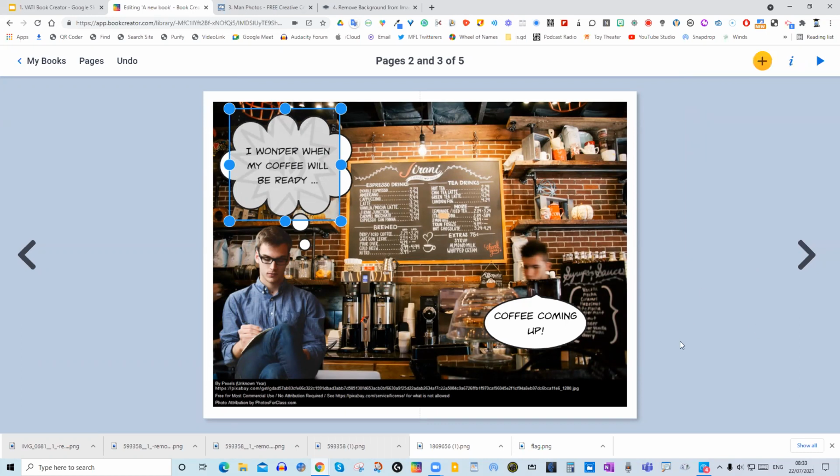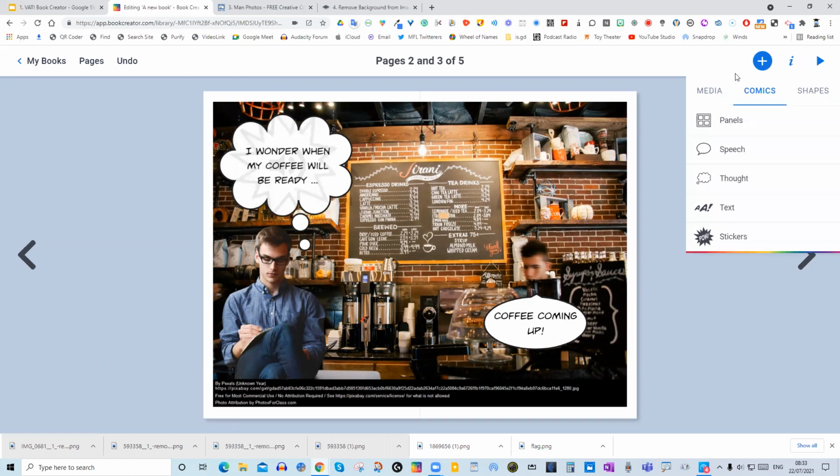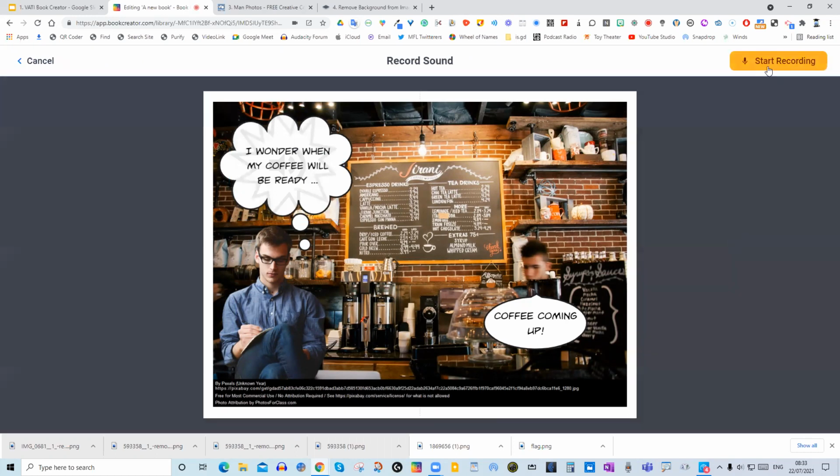So let me do the same for the other one. If I click the plus icon here, media, record, start recording.